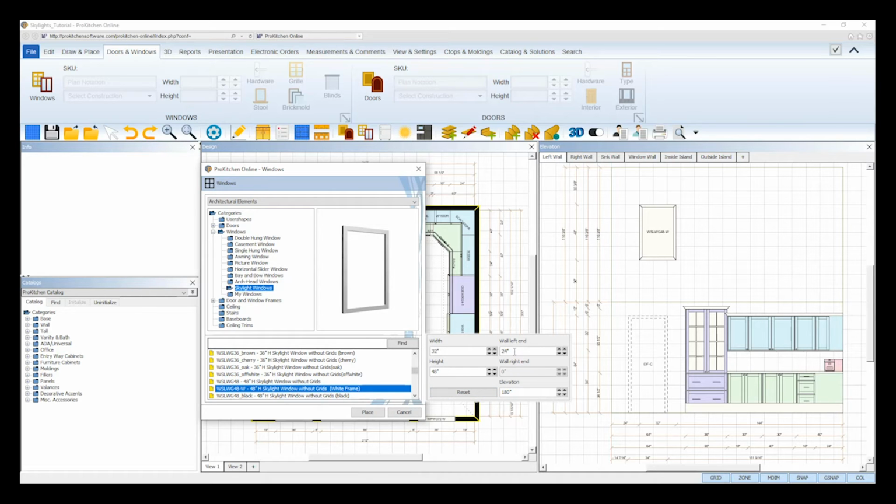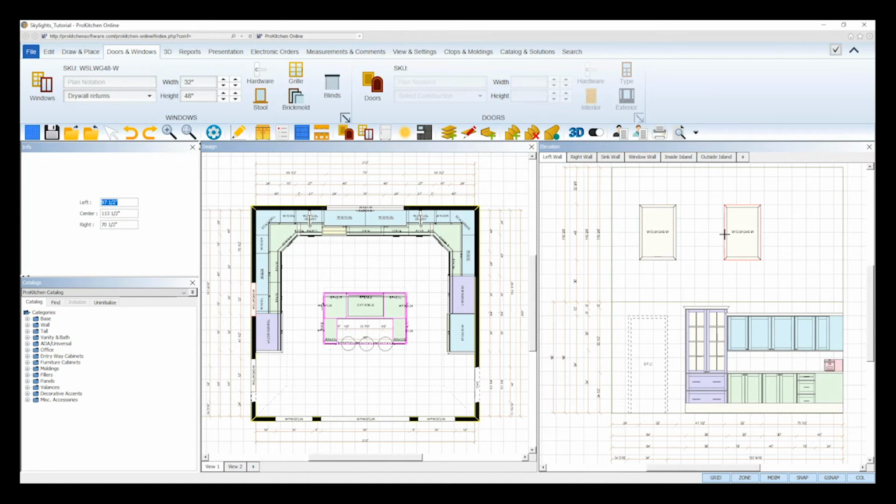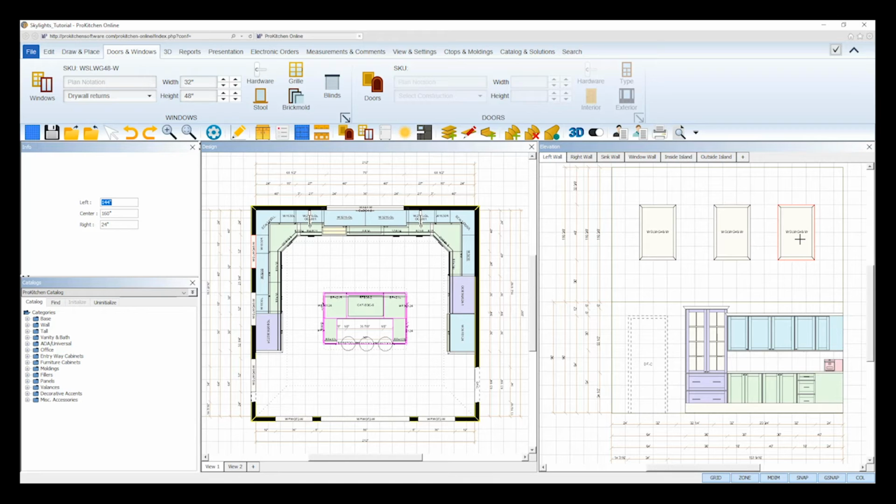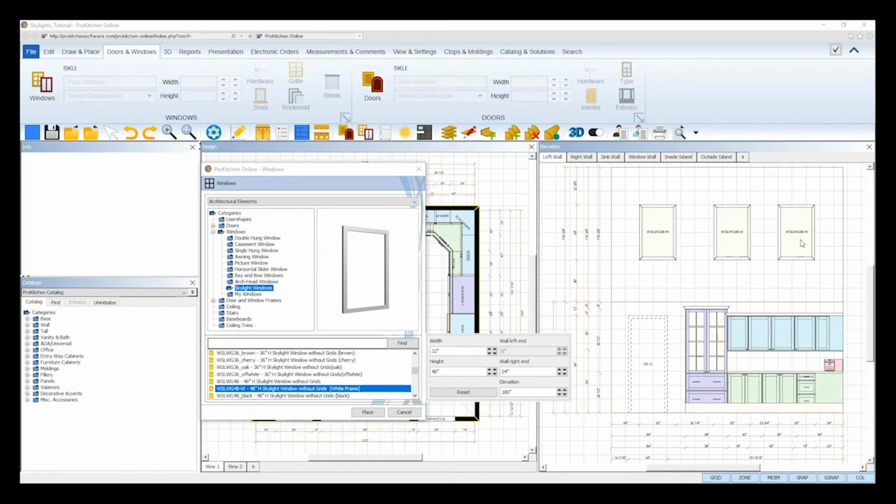This time, I'll delete the left end measurement, but keep my set elevation height and click Place. Again, clicking directly on the wall I want the window placed on, and then clicking again to lock it in its position. Lastly, for my third window, I'll set the right side measurement to 24 inches and then click Place. Clicking directly on the wall I want it placed on, and then clicking again to lock it into position.